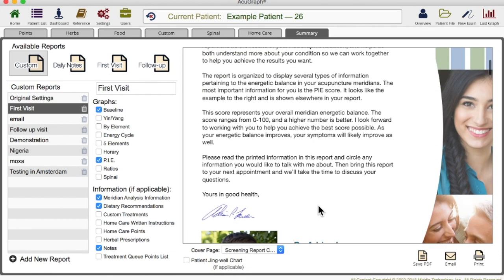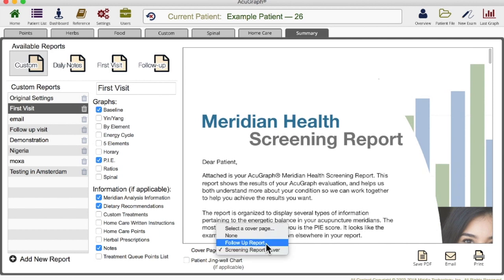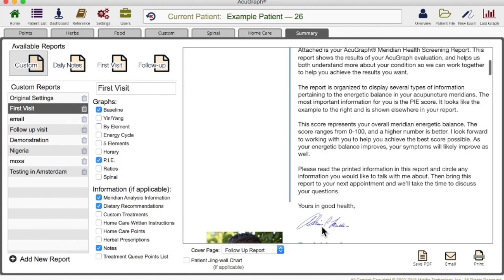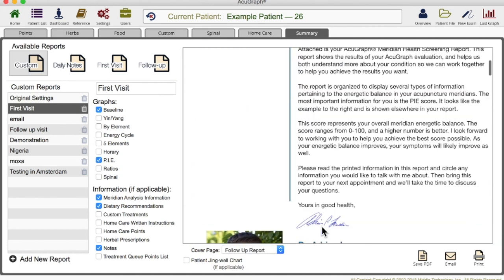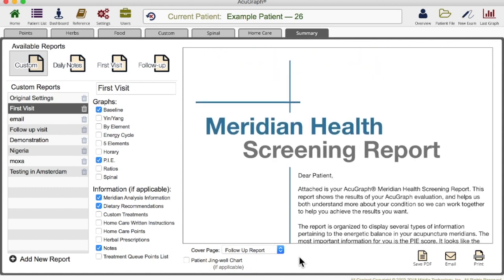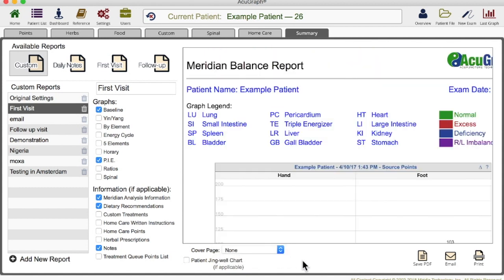If you select one, you decide that that's not the one you want, you can select a different one, and you can have a whole list of them in here if you'd like. Different covers for different purposes, or you can have no cover page at all. Just one more option to make your reports more powerful.